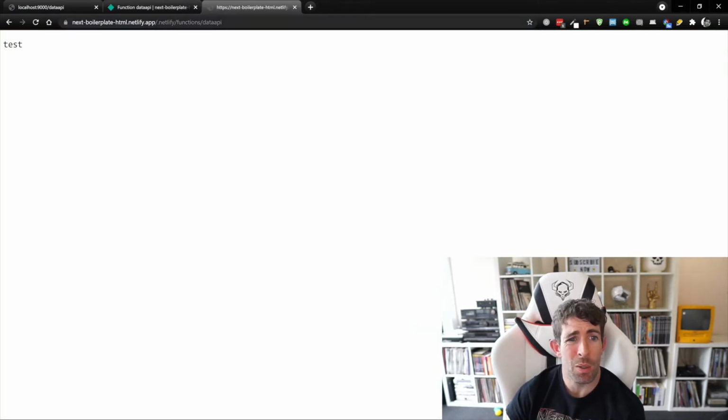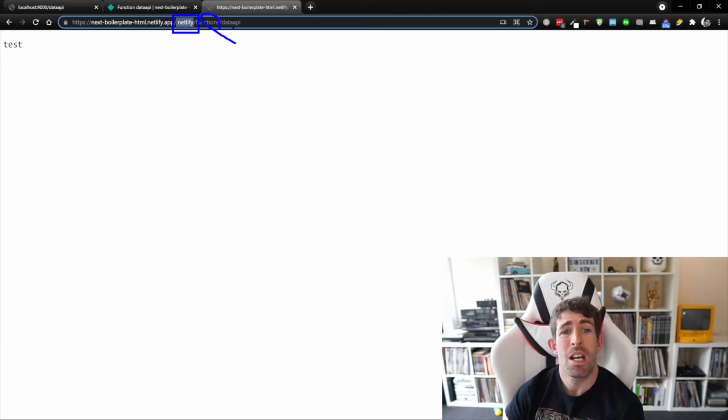So anyone in the world who goes to our next boilerplate-html, which is the name of my Netlify app, goes to .netlify, as you can see right here, and then slash functions, and then slash your endpoint name. This is basically your serverless function to the world. So as you can see, creating a function, debugging it locally and pushing it is super simple. The next thing we're going to do is add some JSON data and render that out in our API as well.